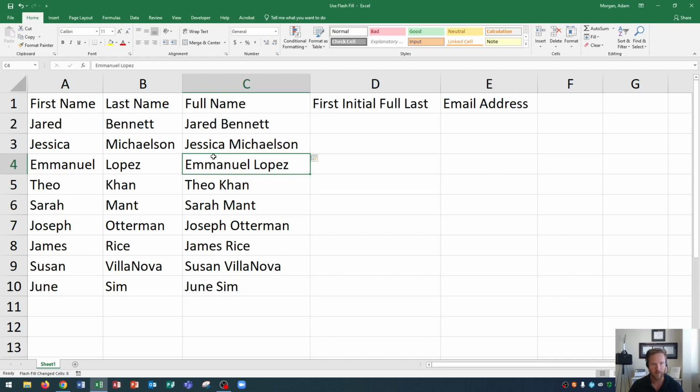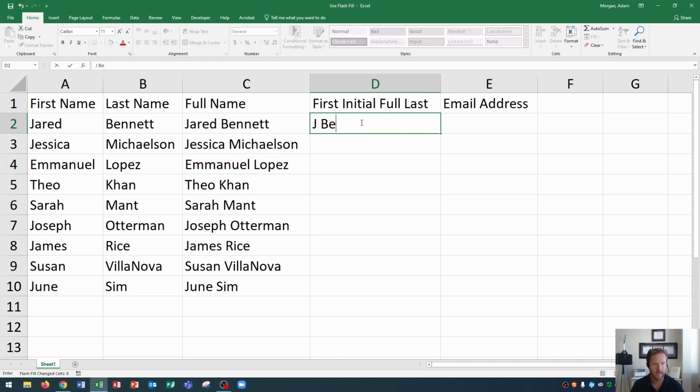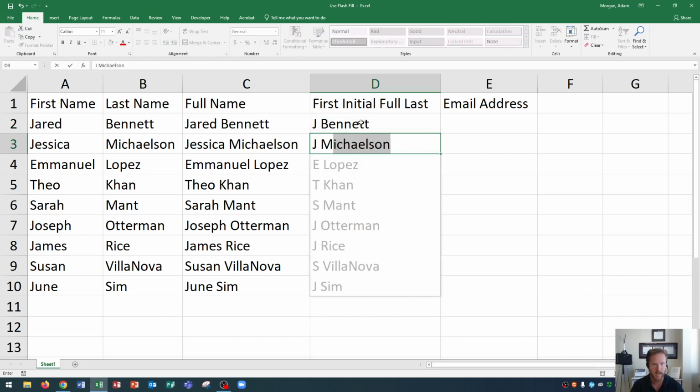So I'm going to show you a couple more things that you could do with flash fill, including setting up the first initial, full last name. Let's say for first initial, full last name, I type in J, and then a space, Bennett, once more, and then I press Enter. And on this one, it's going to be J, and you can see again, it thinks I'm going to type in Bennett, but I do a space and I type in Michelson, and it figures out the flash fill. Now, let's say that it didn't figure out the flash fill. Okay, and so I'm just going to type in Michelson right here and then press Enter.